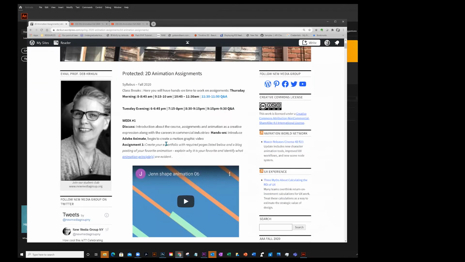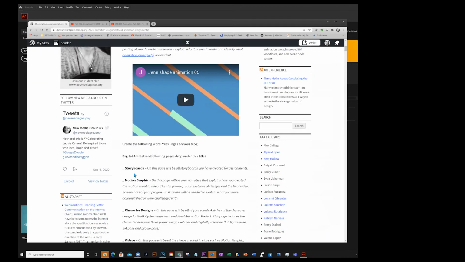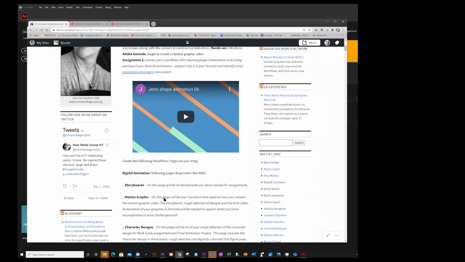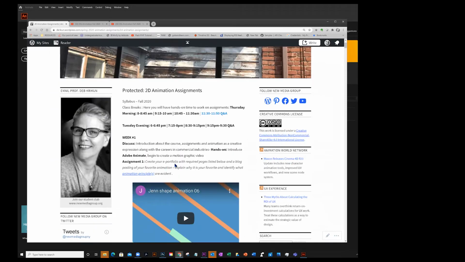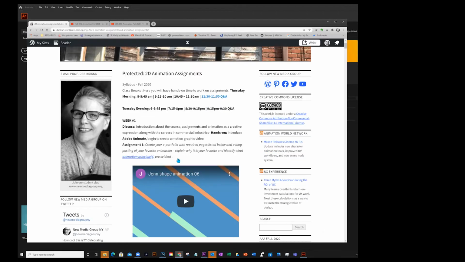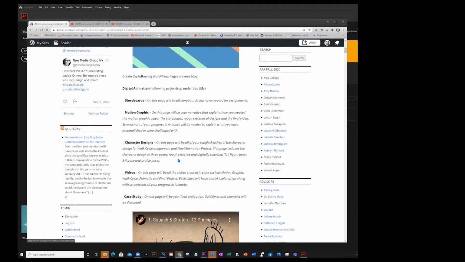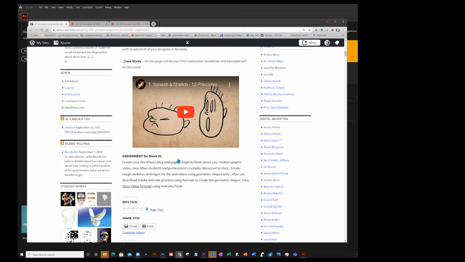So you want to create that WordPress. Pages is all you have to worry about right now. We'll talk about the blog posts again. And then you want to be able to create some actual geometric shapes in Animate. And that's why I'm going to do the tutorial now, so that you can walk through with the tutorial, stop it and start it, and follow the steps to create some rough geometric shapes.